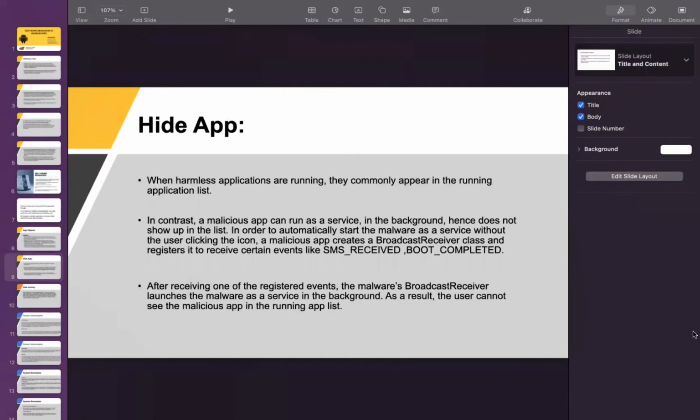The next one is hide app. When harmless applications are running, they commonly appear in the running application list. In contrast, a malicious app can run as a service in the background, so it does not show up in the list. In order to automatically start the malware as a service without the user clicking the icon, a malicious app creates a broadcast receiver class and registers it to receive certain events like SMS received and boot completed. After receiving one of the registered events, the malware's broadcast receiver launches the malware as a service in the background, which results in the user not being able to see the malicious app in the running app list.